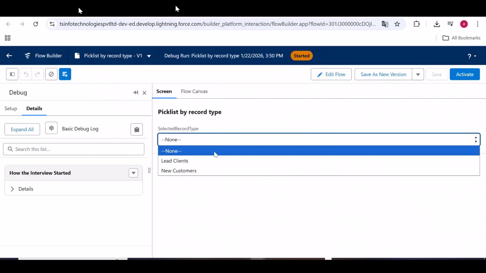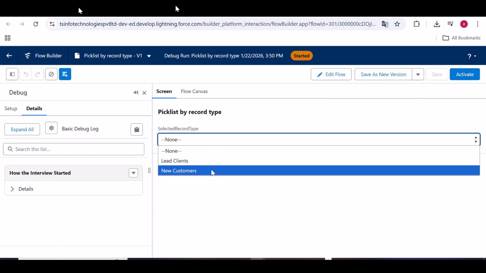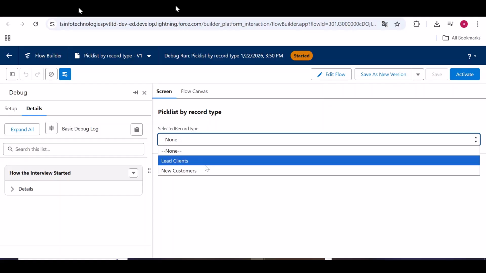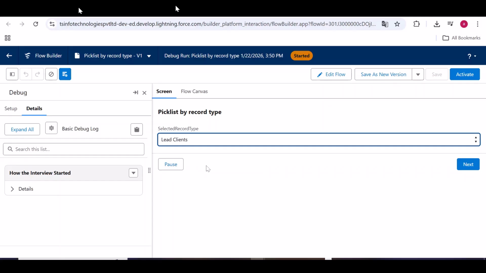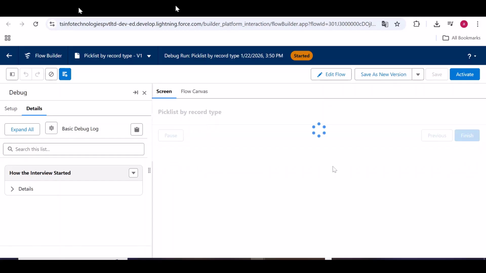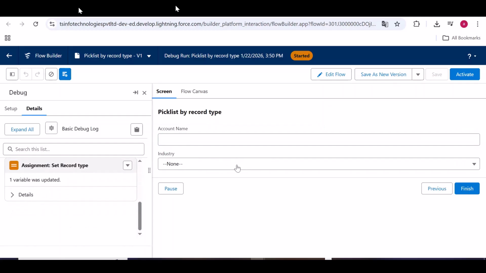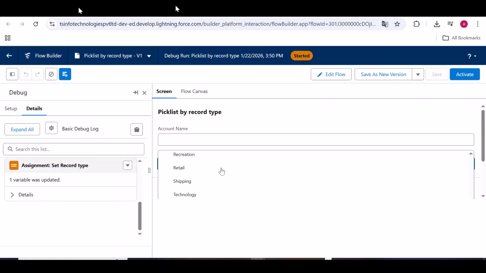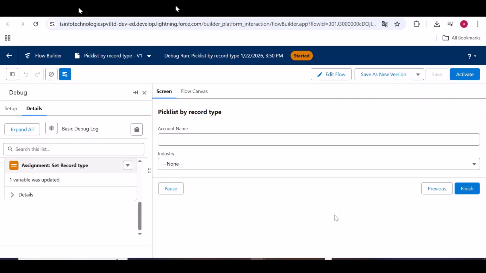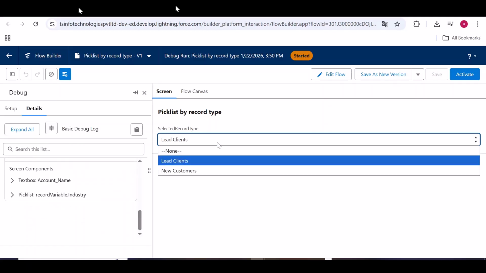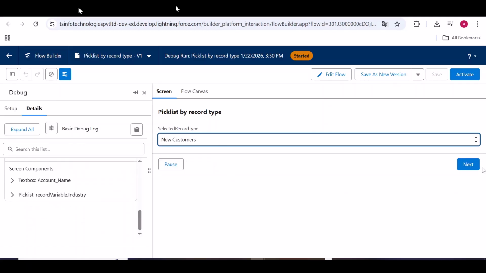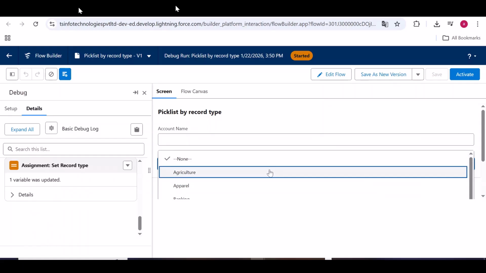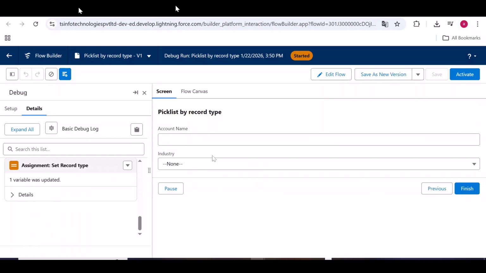So for example, I have two record types, lead clients and new customers for the account object. And when I select the record type as lead clients, then click next. So here you will see in the industry pick list there are different values for the selected record type. And when I go back and select another record type, that is new customers, then there will be another set of the pick list. So with this you can display the pick list conditionally according to the selected record type. So let's see how we can create this flow.